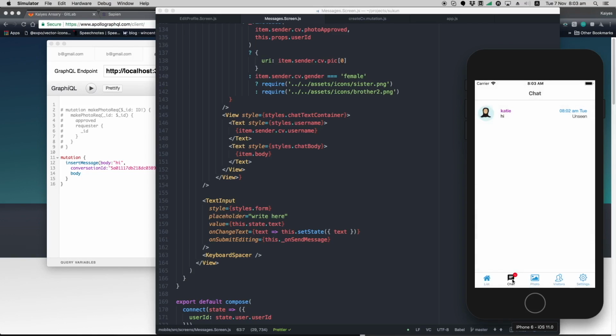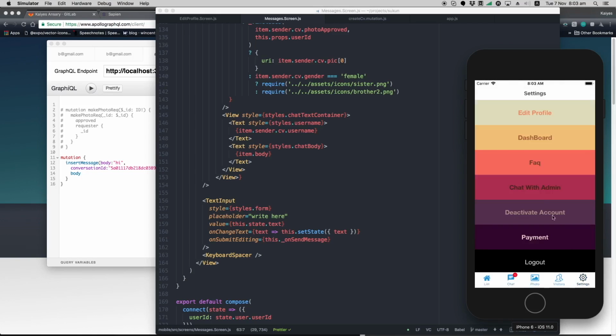It made it seen. There are some other features like photo requests, so you can request someone's photo, and if they accept, you can see it. Edit profiles and everything.